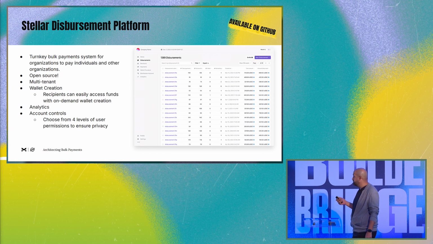The other part is, of course, wallet creation. That's a very big part. That's one of the big appeals of using the SDP. Recipient onboarding happens on demand. What that means is the recipients that we're going to be dispersing funds to don't need to already have a wallet installed on their phone. They don't need to be familiar with crypto in general. They're just going to receive a link that will guide them through the process of setting up a wallet that's created on the fly, as well as receiving their funds. And that's one of the big appeals of this. There's other stuff like analytics, account control, but yeah.